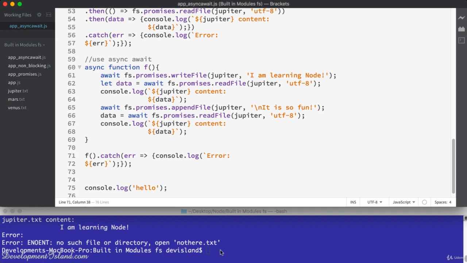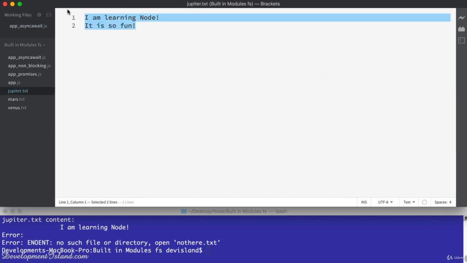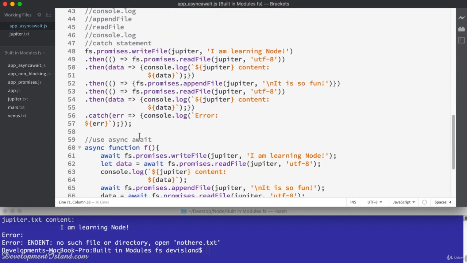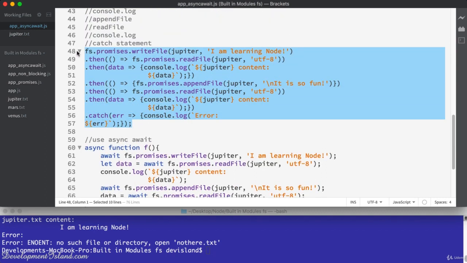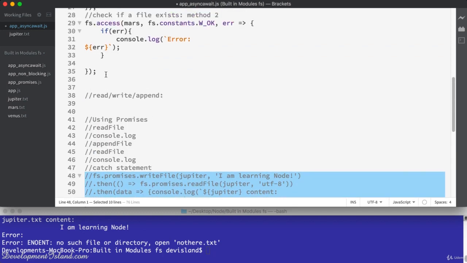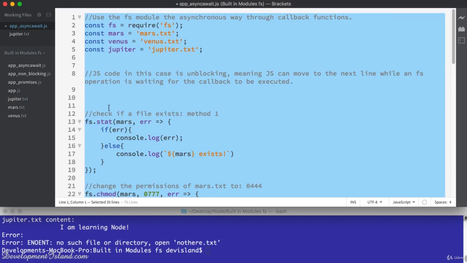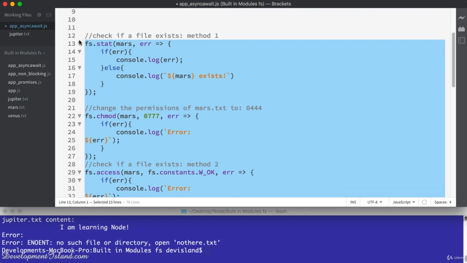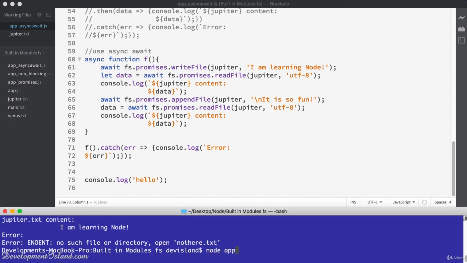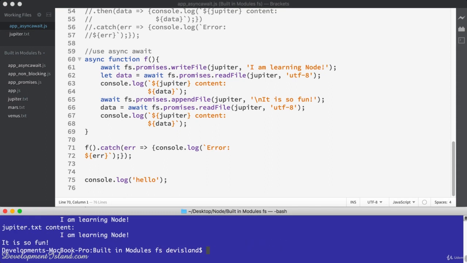Okay, so let's run our code and see how it goes. To start, I'm going again to change the content of Jupyter just to see the changes. So let's run our code. And before doing that, let's comment the previous code, like that. And let's comment everything we had before as well. Okay, so let's try and see. We're going to run node app underscore async await, and here we go.